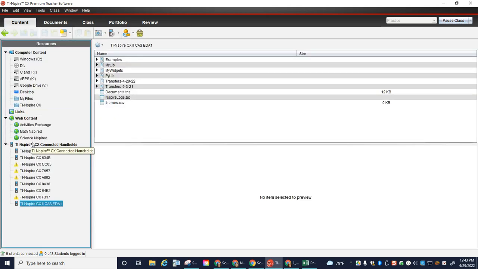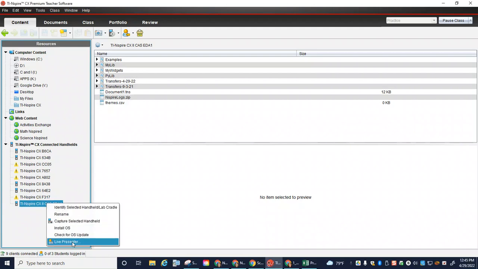But before I do, I just want to point out that I have CXs as well as CX2s, and the software works with both of them. So one of the calculators I'll sign in with is a regular CX, and the other calculator I'm going to sign in with is a CX2. Also, if you see a little warning sign, that warning sign means that that handheld needs an update on the operating system. So I'm going to click on this guy right here, the CX2, and make him our live presenter.